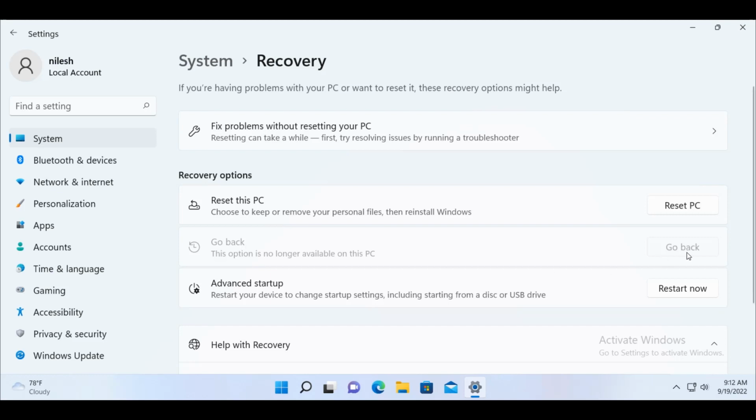Once you click on go back, you will find certain options or instructions to go back, and it will be an easy task for you guys. You have to click through all the options and read them properly. I'm not able to show you currently because this option is grayed out for me. So if you follow the instructions properly, your Windows 11 will be converted to Windows 10 smoothly. I hope this video will help you to revert your Windows 11 computer to Windows 10.